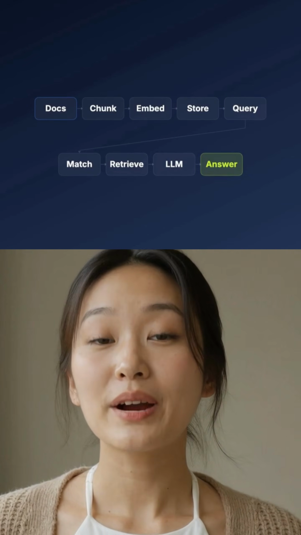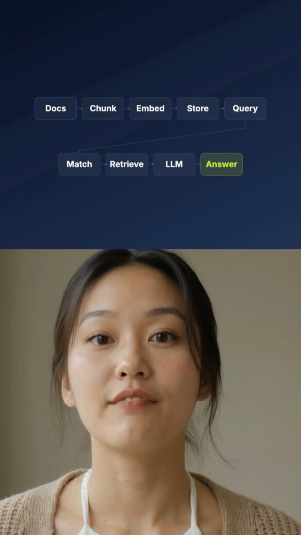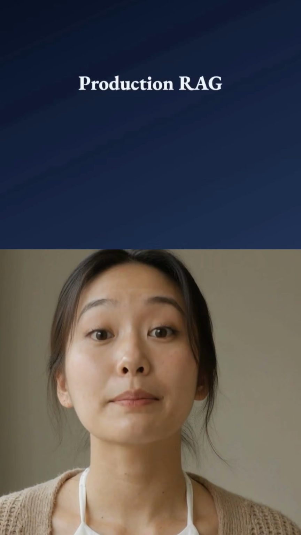That might sound like a lot, but what I just described is actually the simplest version of RAG. Production RAG is a completely different story.